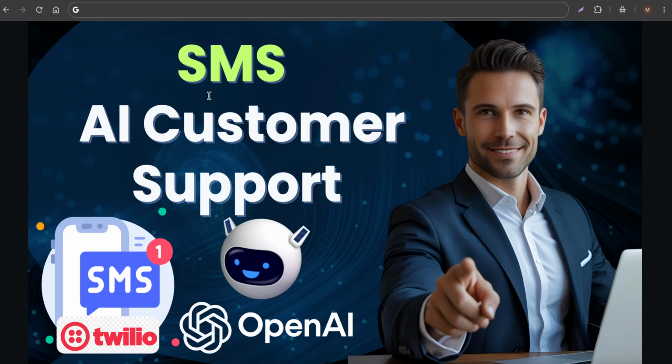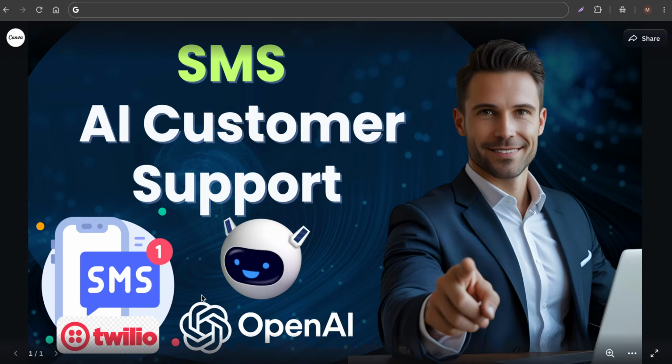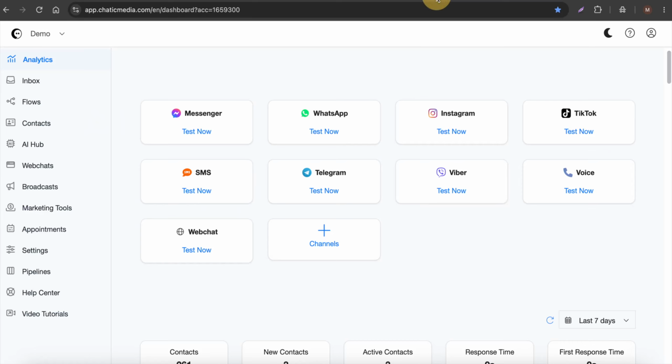Let's see how you can easily build SMS AI customer support using the power of OpenAI in the SMS channel for your own business. So here I'm in a demo account, and first of all you need to connect a phone number from Twilio for the SMS channel right here.